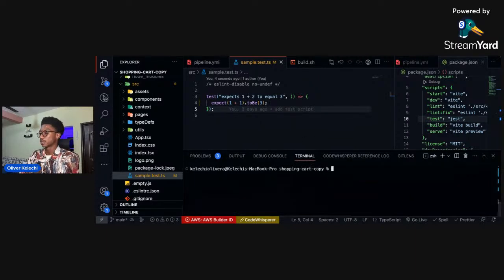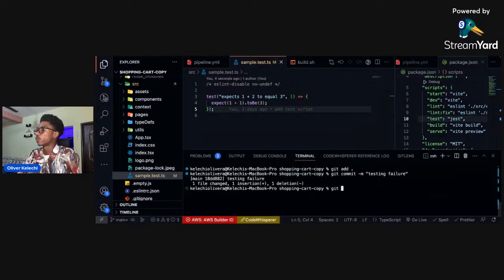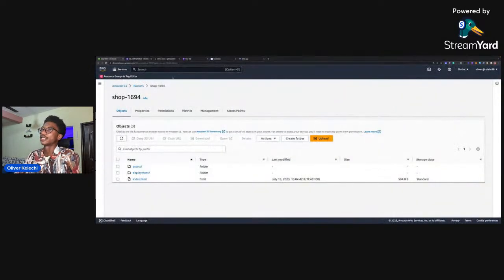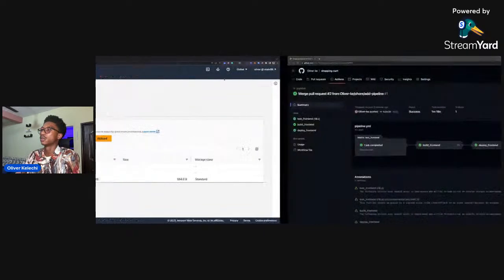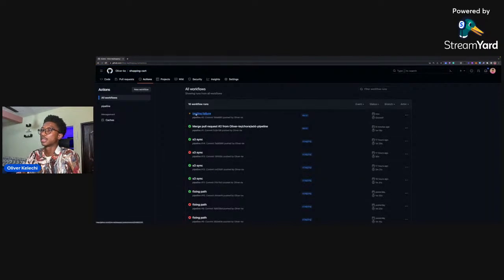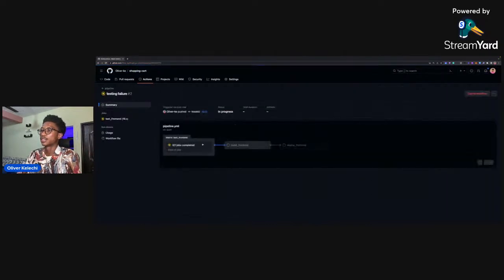Let's see what happens. So I'm going to add this. Testing failure. So we expect that it shouldn't deploy if this test fails. Okay, I'm going to push this to our origin main branch. So let's see what happens. Let's go over to the repository and let's go over to actions. And you see that I added a new push here. And let's see what happens.